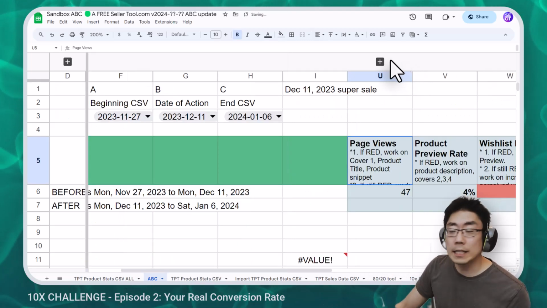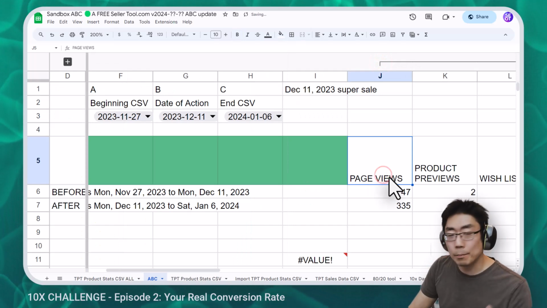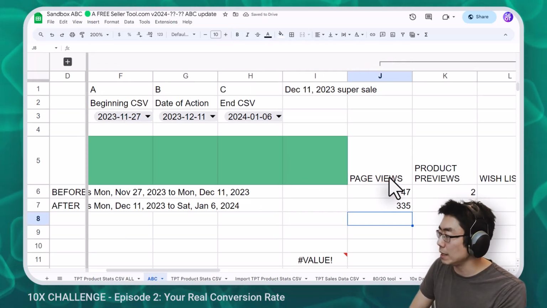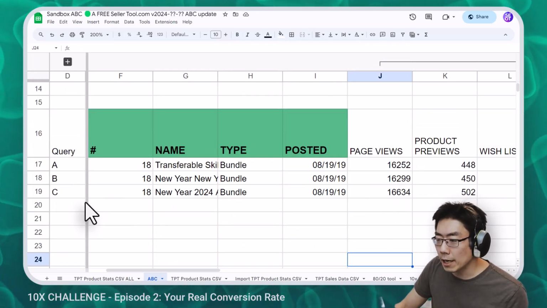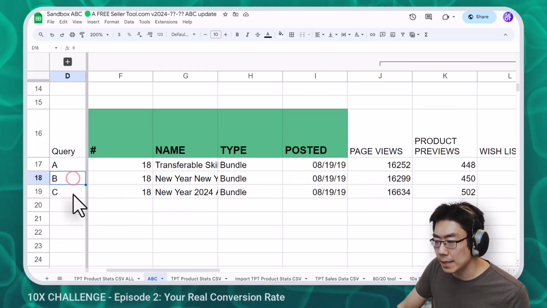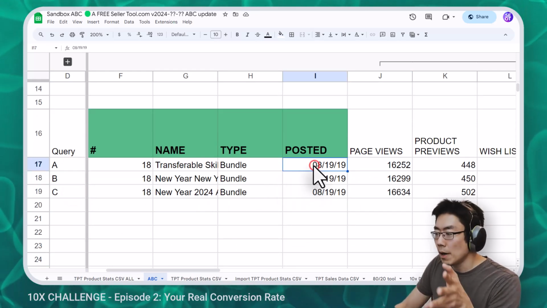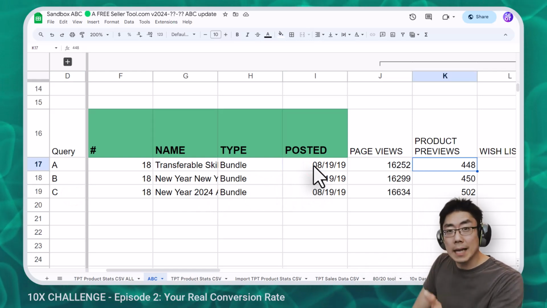Little things. If I click this button at the top, I can see all of the product stats CSV tables like I'm used to, page views, product previews. And if I scroll down here, I can see here's date A, date B, date C, and it's pulling up the specific row so I can make some quick comparisons.